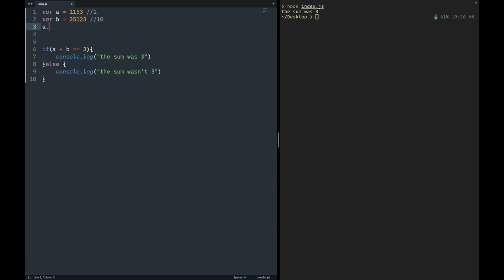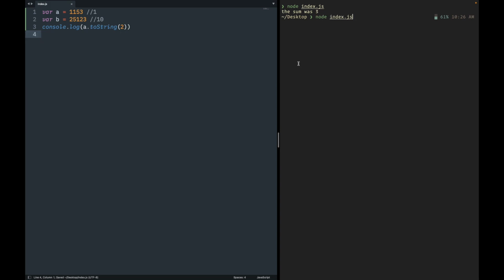I'm not going to convert it manually, but you can. A good way to do this is using toString, so it makes it a string. By default, it's just a normal string, so it would just be 1153. But if you put the number 2, it also converts it to base 2. So if we do console.log a.toString and delete whatever is here, you can see that the number is 10010001.